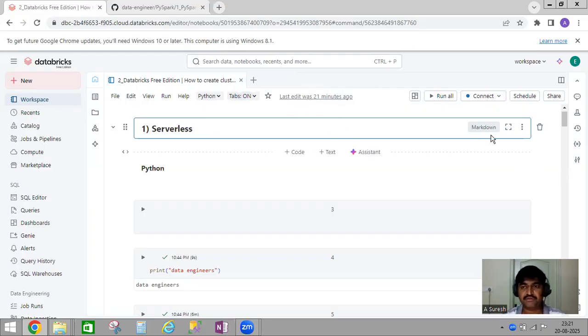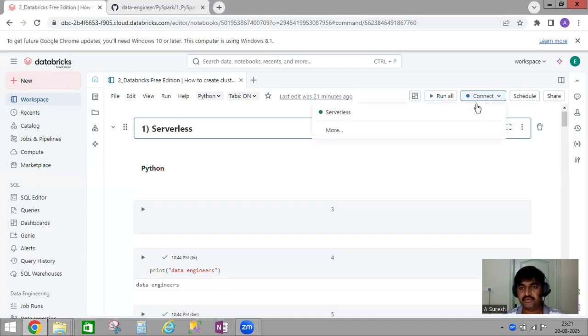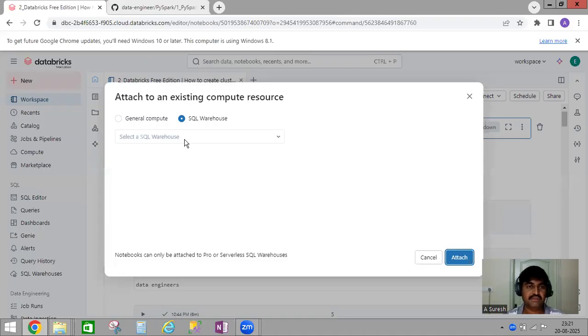So in this particular notebook, if you see here, there is a connect option. If you click here, you will get serverless and you have more options. So just click on more, we'll see what will come. See here, there are two things: one is general compute and SQL warehouse. So first we'll look into general compute here.